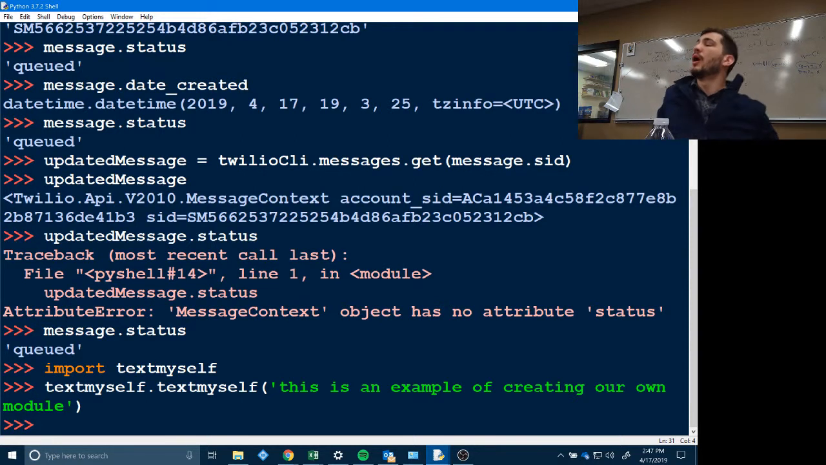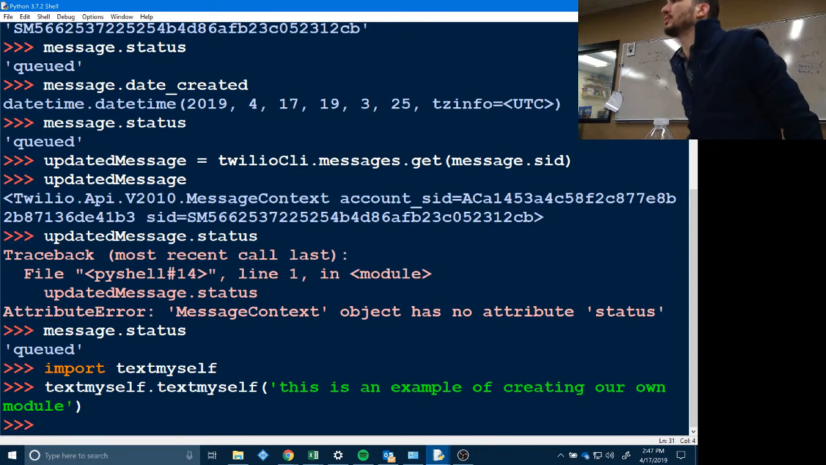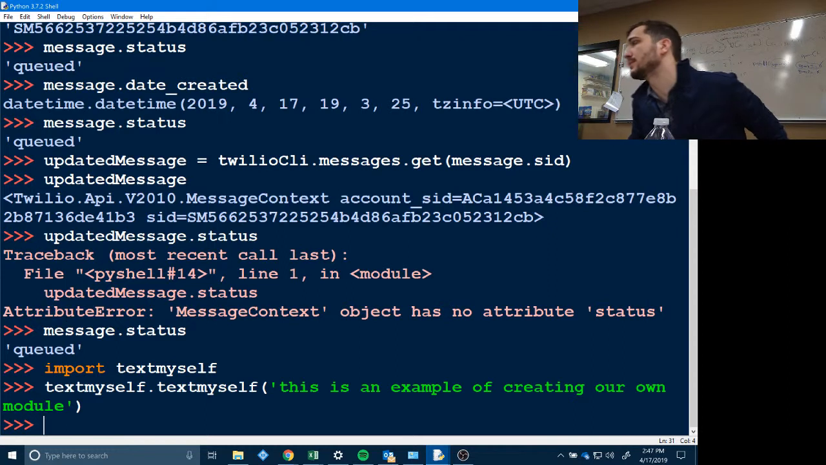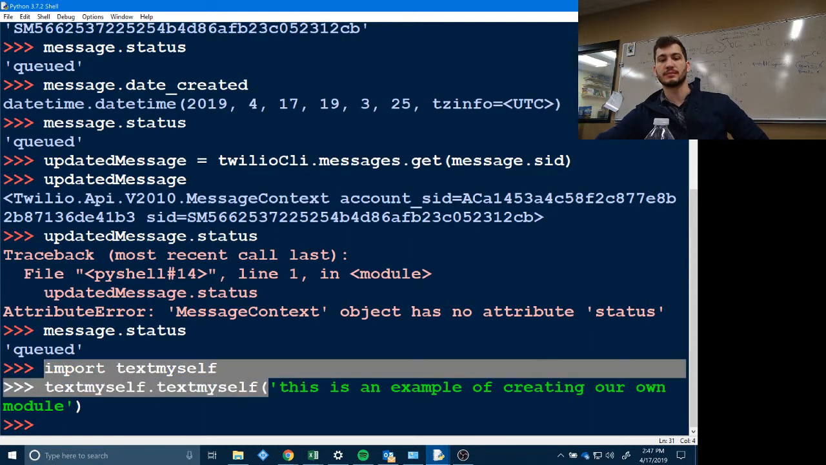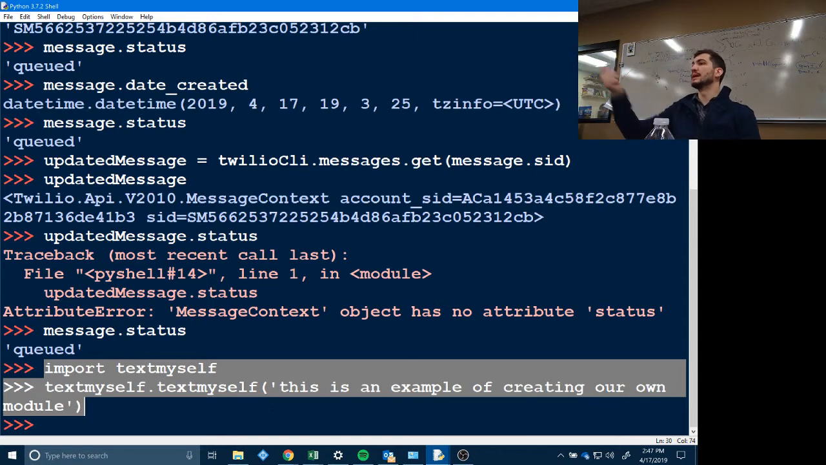So now all you need in your code, or in your final or anything, if you want to text yourself something, are these two lines. You need to import text myself, and then you type text myself dot text myself and the message you want to text.